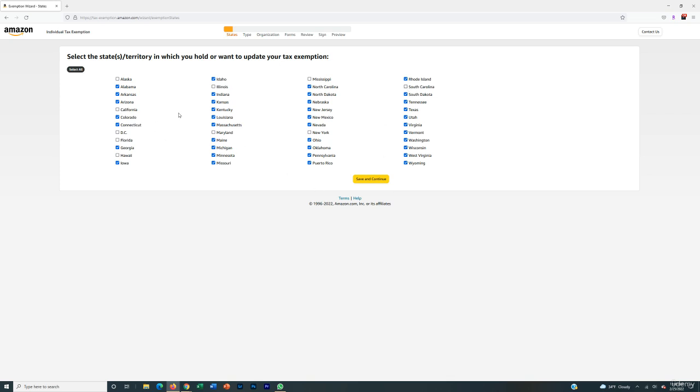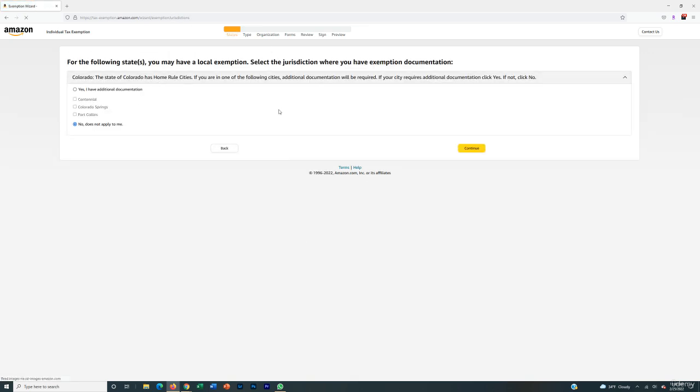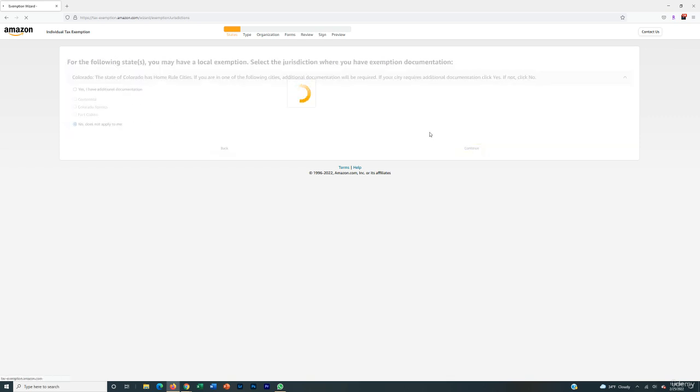So ideally, we would be tax exempt for all of these states, not counting the ones where we're shipping products to a buyer in those specific states. So we're going to click Save and Continue. And it's going to take us to this next page where it's going to ask us, in the state of Colorado, do you have a local tax exemption? I would just say no, this doesn't apply to me.